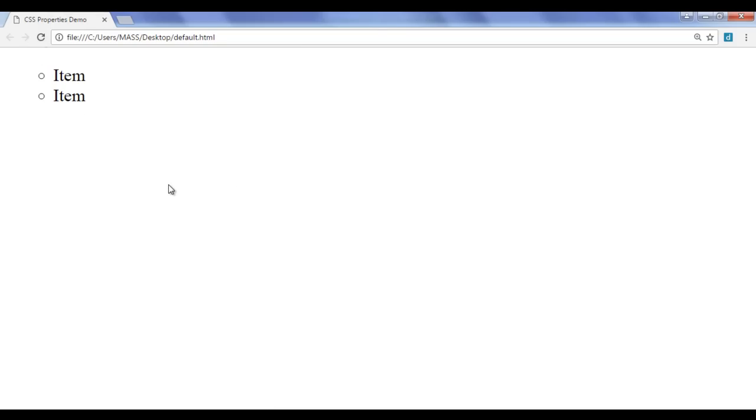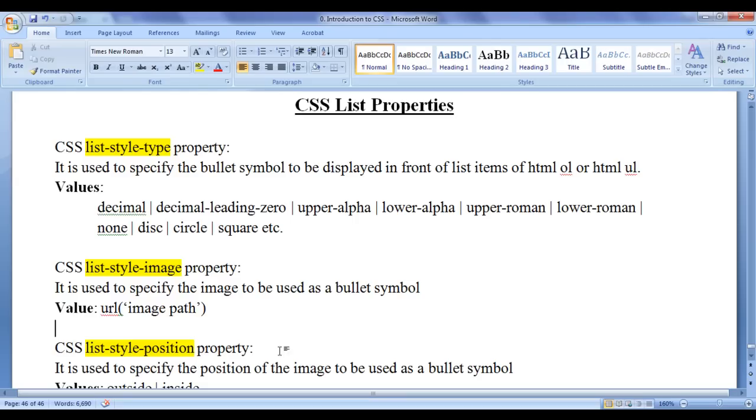What if we want to display our own image as a bullet? How do we do that? To display an image as a bullet, we use the CSS list property known as list style image. The CSS list style image property is used to specify the image to be used as a bullet symbol. The value to the CSS list style image property is the URL function. To that function, we pass an image path as a parameter.